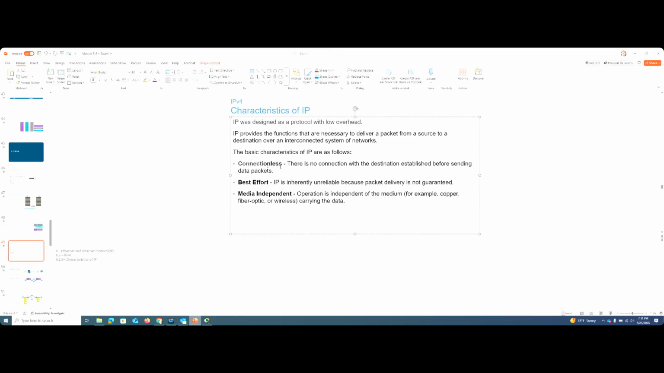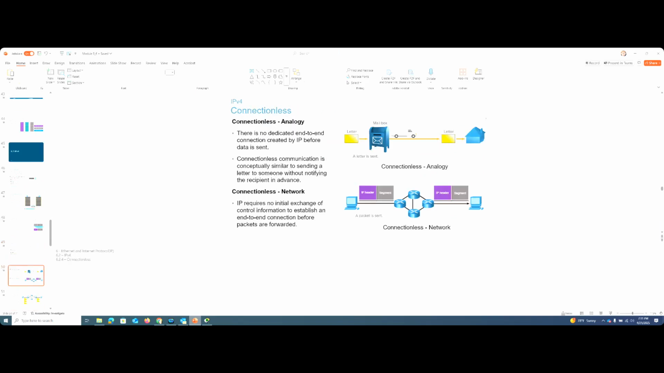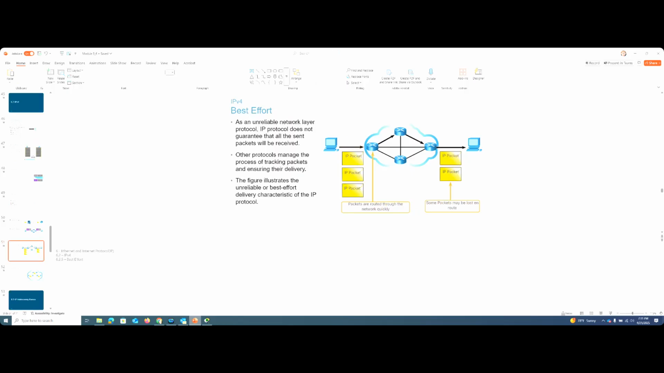Let's go on. IP is connectionless. Best effort is not guaranteed, but it doesn't matter what kind of media. It can use whatever media is present. And there are some analogies you can look at in the curriculum, but the big thing is the IP protocol does not guarantee that all packets will be received. It has to rely on the transport layer for that. The transport is the guarantee.